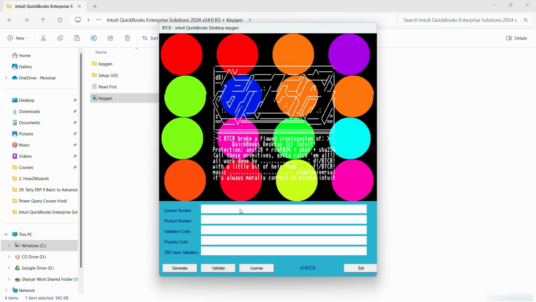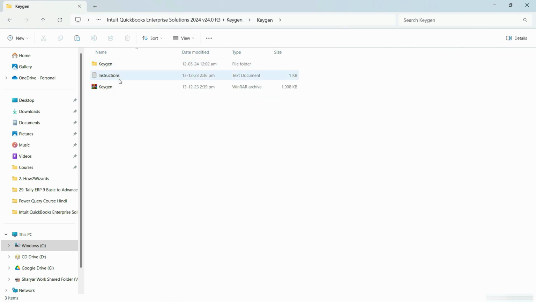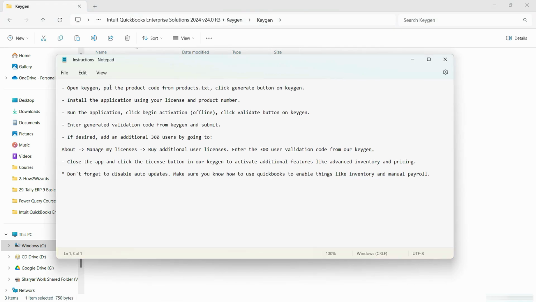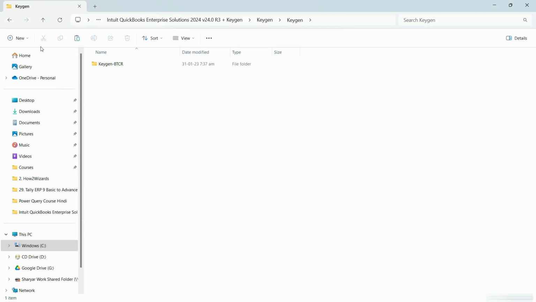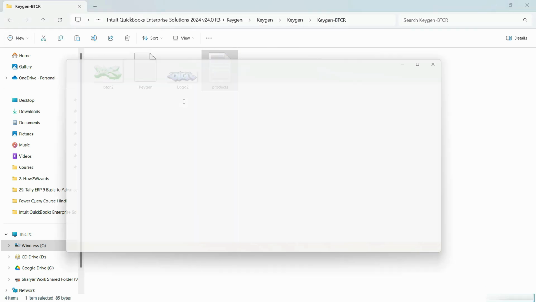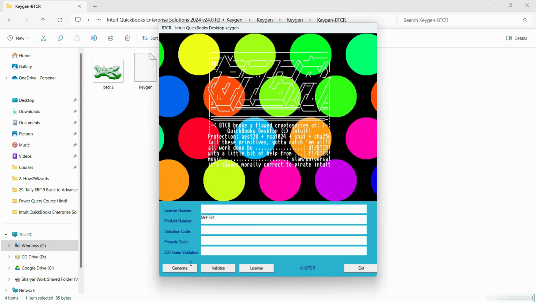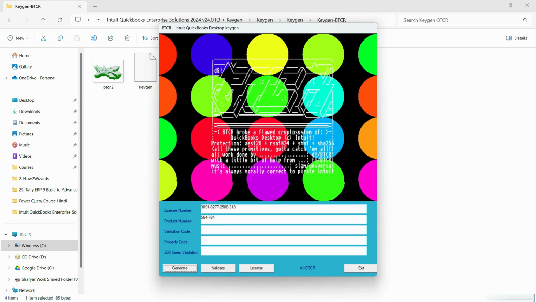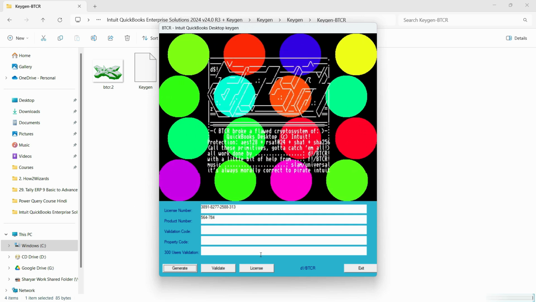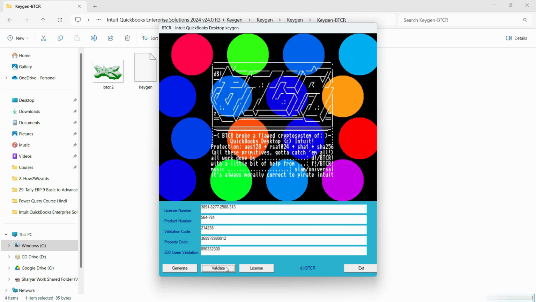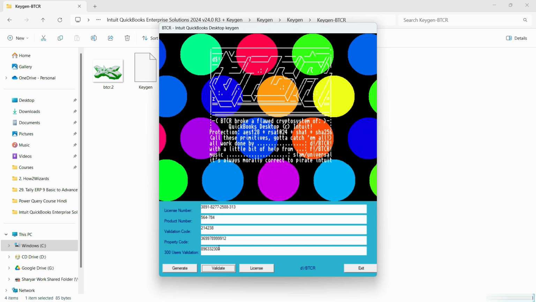Click yes, and now it's working. Now the rest of the instructions are here. I'll open the keygen, which I have opened already, put the product code from the product.txt and click the generate button. So let's go to the products, copy this, write it here as the product number and click generate. Now here is the license number which we will use, and click validate here for the validation code.